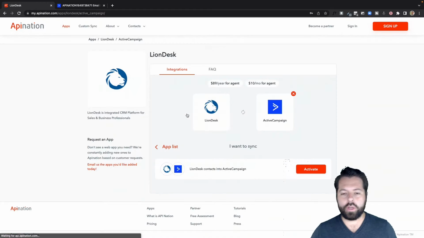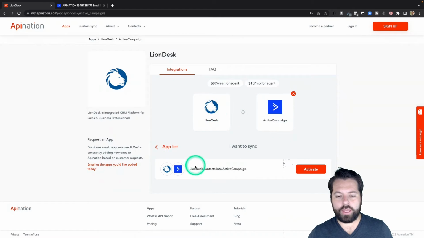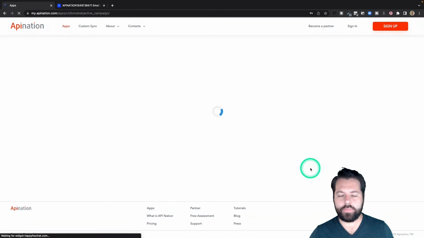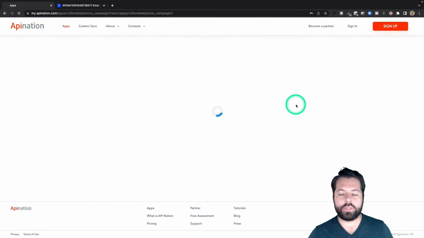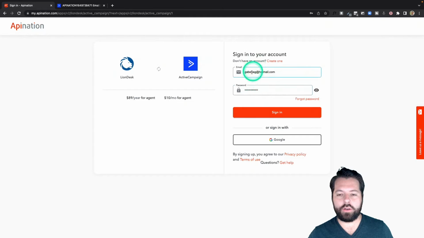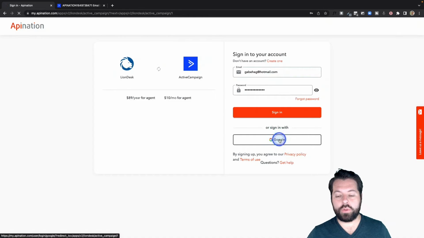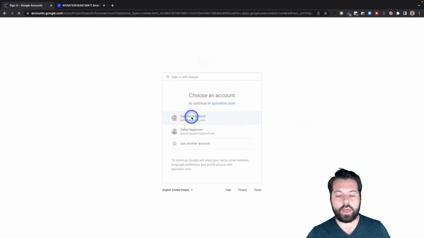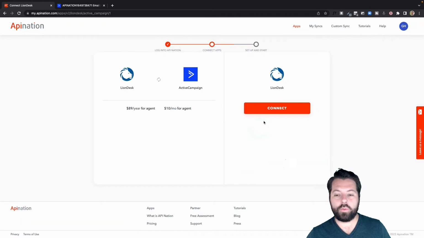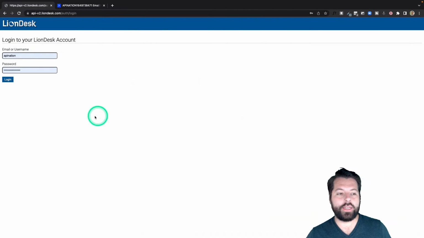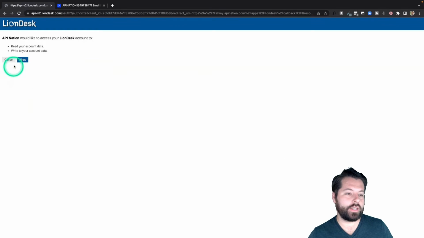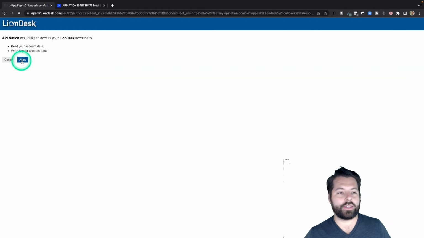And you can see we're going to sync LionDesk to ActiveCampaign, sending LionDesk contacts into ActiveCampaign. So we're going to activate this sync. The first step is to sign into our API Nation account. If you have one, sign right in here. If you don't have one, go ahead and click this link to create one. Or you could also sign in with your Google account. I'm going to use that option. Once you're signed in, we're going to connect LionDesk. Pretty simple. Hit connect. It's going to take you out to LionDesk. You're just going to sign into your LionDesk account and allow access.